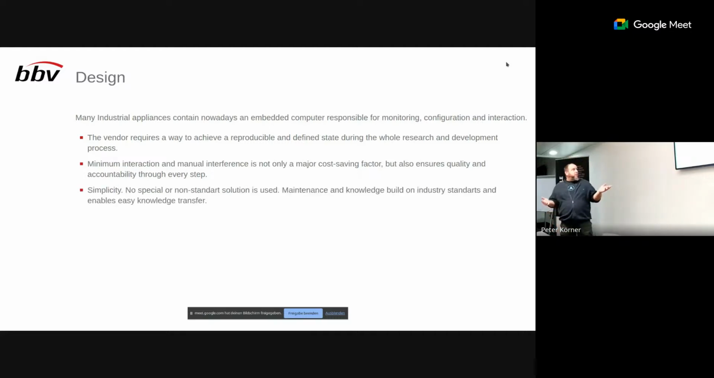Simplicity. In this case, we don't use any special or non-standard solution. We actually use Ansible, and maintenance and knowledge build on industry standards and enable easy knowledge transfer. Knowledge transfer is important. Just as Daniel said, I can only refer to him all the time because he already said many important keywords.